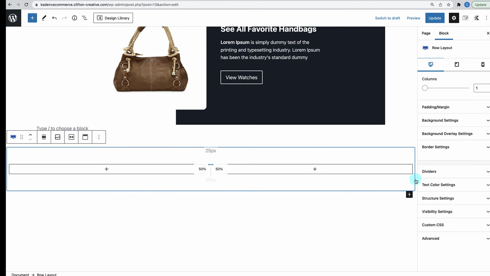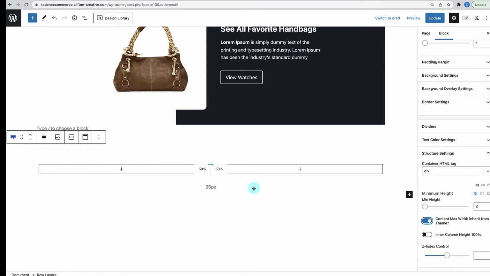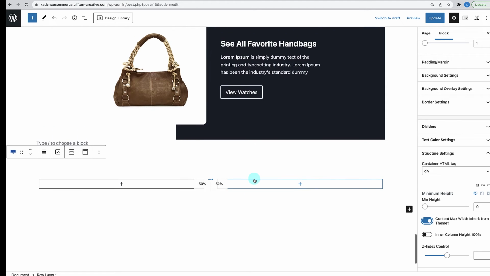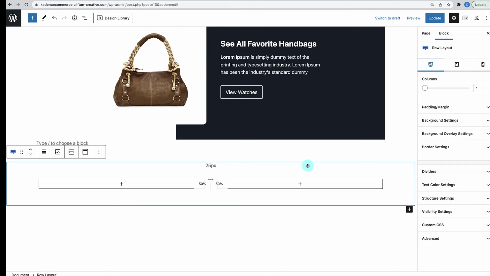I'm going to select the outermost row here, go to the structure settings, and we're going to set the content max width to be inherited from the theme, which will go ahead and center everything for us. And then we're going to start adding our elements. So the first thing that I'm going to do is let's just create a temporary separation here. We're going to go back and change this later, but for now I want to be able to see the difference between this row and that row. So to be able to do that, just add a very light background.